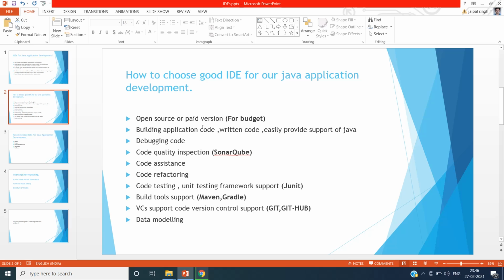Then code assistance. While we are writing the code, we need some assistance for better code, because in a programming language there are lots of methods and classes available, and it is not possible for any developer to remember all classes and methods. So while we are writing any code, the IDE will implicitly give us some assistance about what should be next.